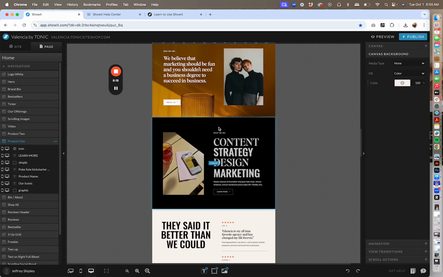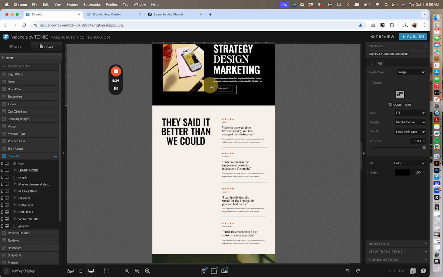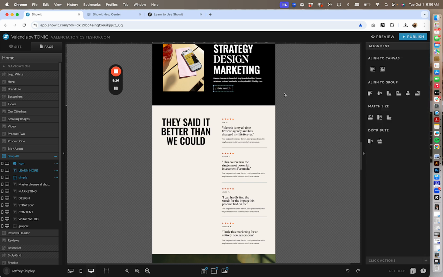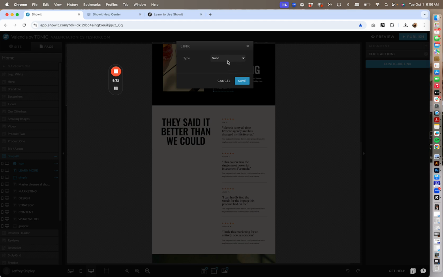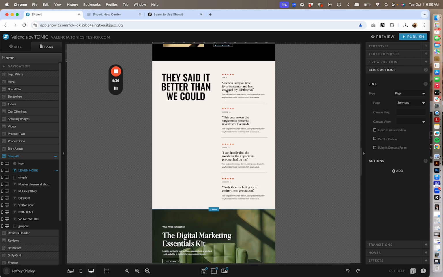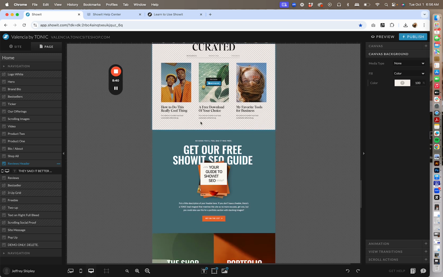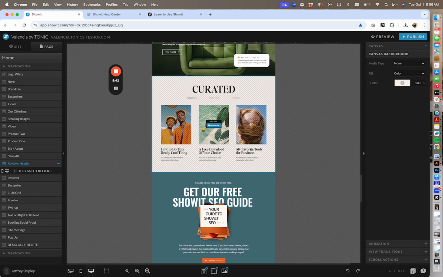Now, there are two ways of linking things. One of them is just clicking on an individual object and then clicking the page. But when you have a button like this, that's super annoying to click each thing. So I'm just going to select all of them and then go down here to click actions and click configure link. And so then I'm able to make sure that all those things link to the same thing.